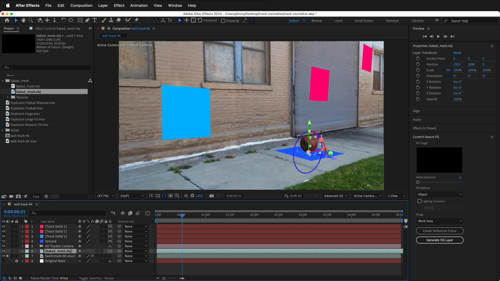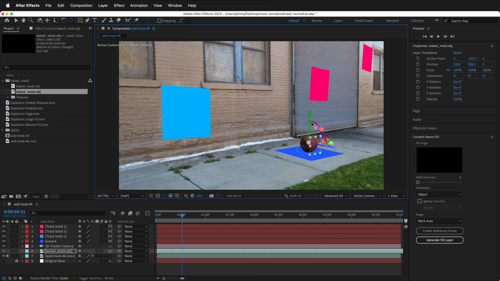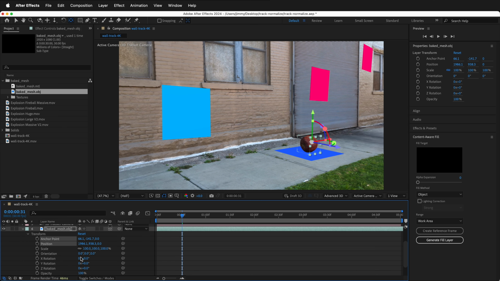Of course, we can rotate this. And if you want to rotate it around the center, you need to use the Pan Behind tool to move the anchor point up in space. So now it's more in the center. Now we can use the orientation tools to rotate this object.